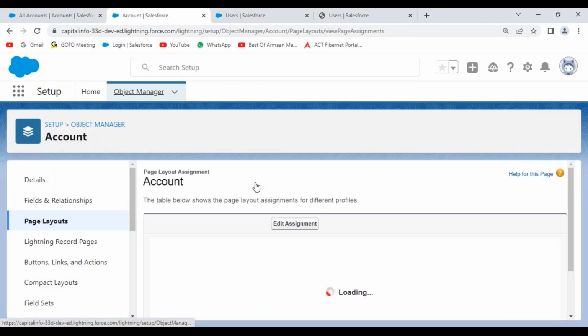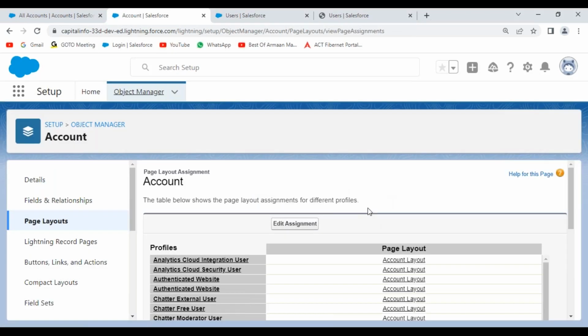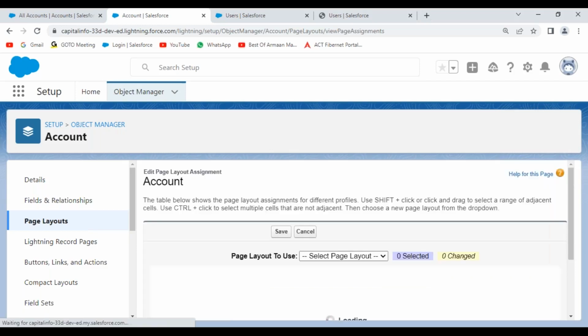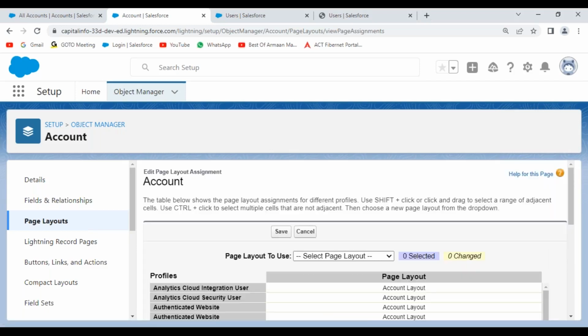Click on view assignment. Now here we are having an option called the edit assignment button. As part of the second object, we are having some set of page layouts. Salesforce is providing four page layouts for the account object by default. The first one is the account layout, which is a standard one. Then the second one, account marketing layout. Third one, account sales layout. Fourth one, account service layout. These four page layouts are available.